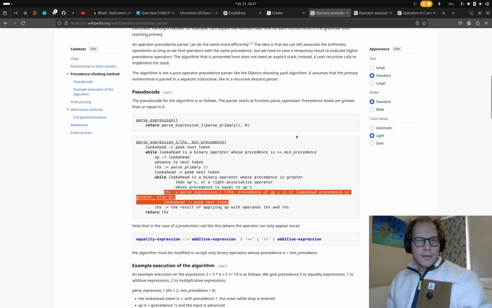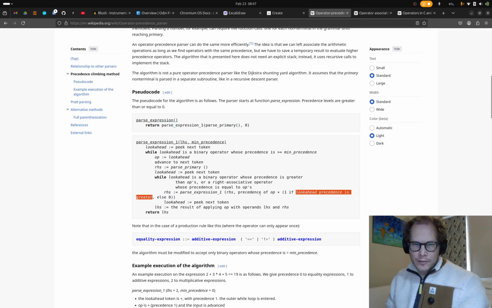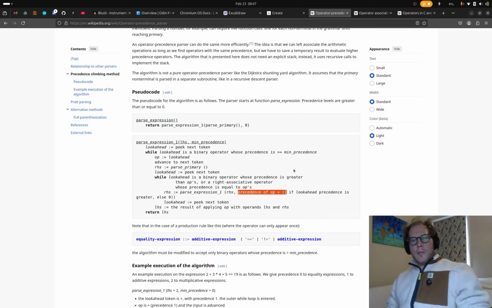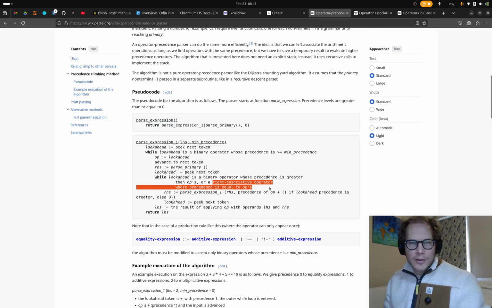The reason that's in there is because of this bit that we removed. Because this is an or, if this evaluated to true, it is possible that the look ahead precedence is not greater. So we could just say precedence of op plus 1 because we always know. But I do not like adding things because we might use it in the future. We're probably going to get into right associative later.